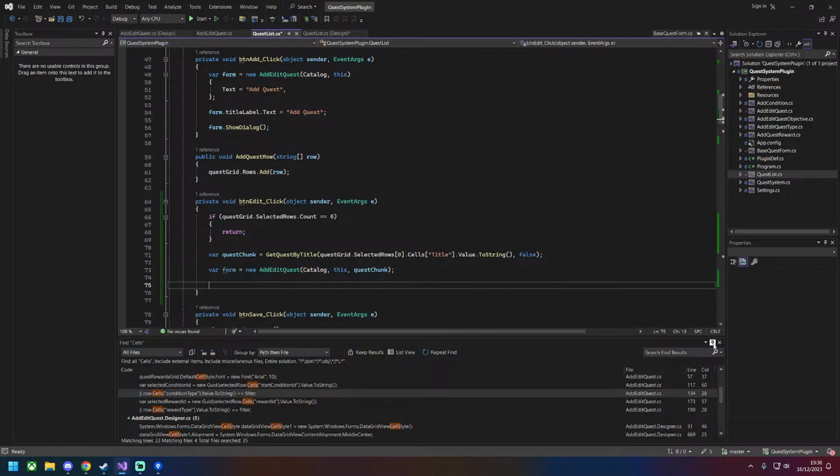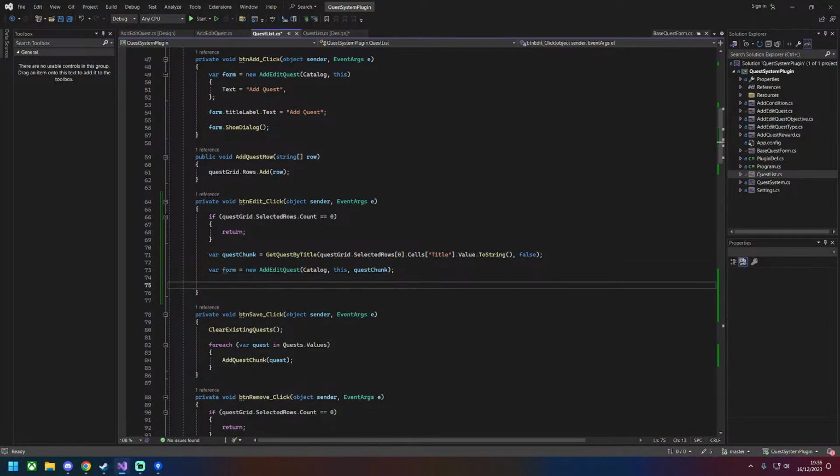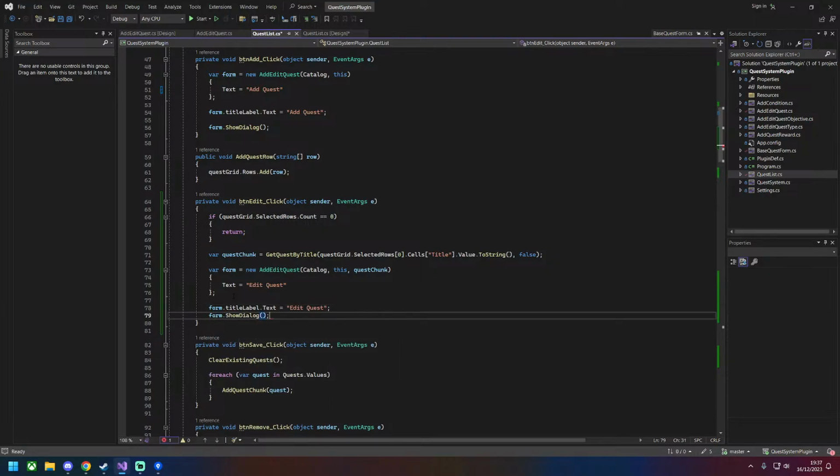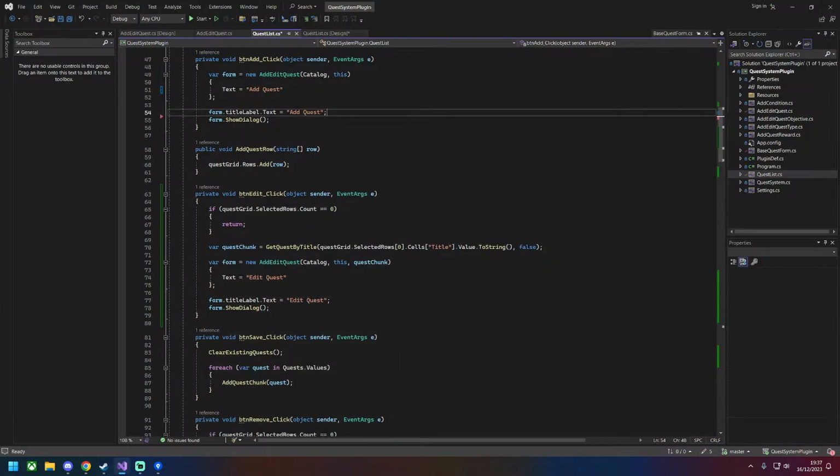Okay. What was that? Oh yeah. Just edit quest. So form dot title label dot text equals edit quest. Nice. Alrighty.